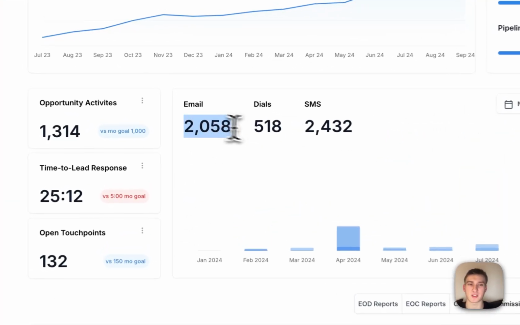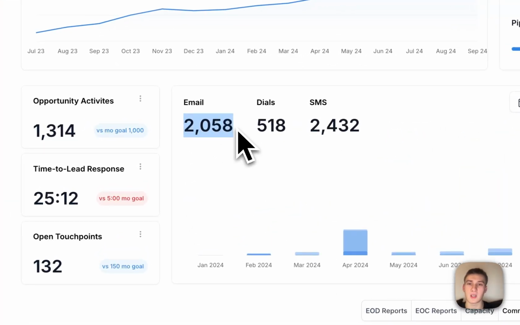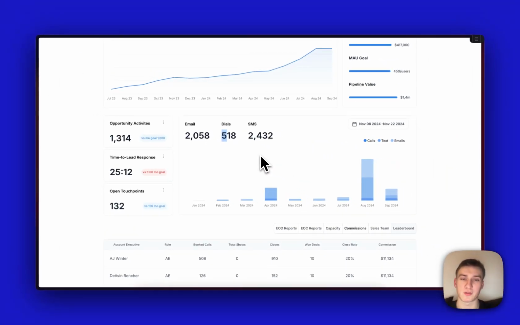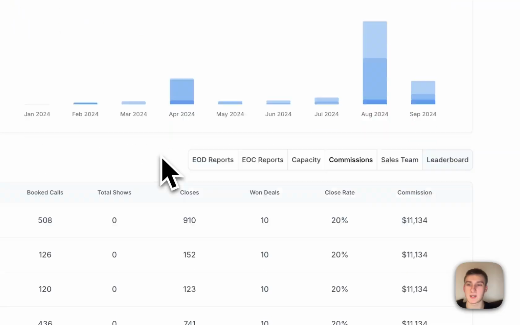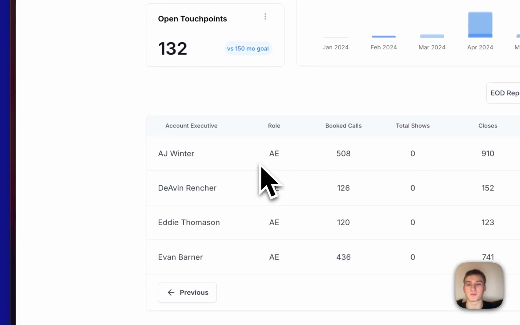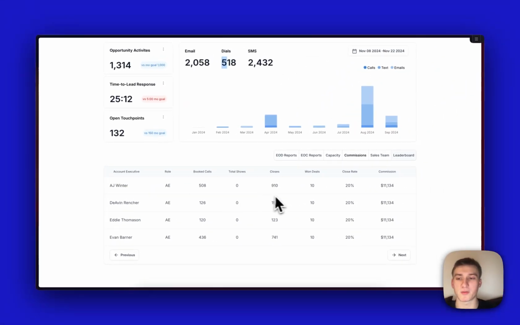Here's the segmentation for the opportunity activities. They're able to see how many activities and conversations are started on email, dials, phone calls, and of course SMS. They're also able to segment this by sales reps, so they can automatically see how much each rep is making, productivity wise, effort wise. Down below, they're able to see the leaderboard automatically, the leaderboard for the account executives: roles, booked calls, total shows, closes, won deals, close rates, commissions, meaning they're able to see who is the top performer or not.